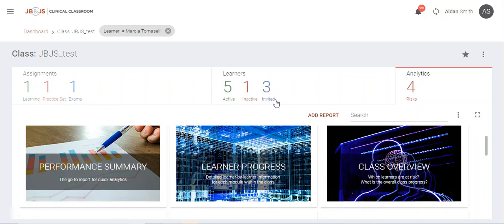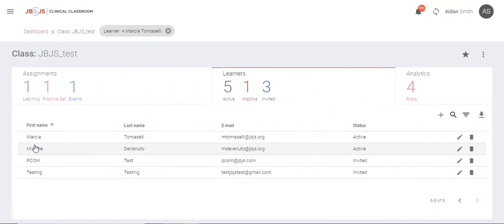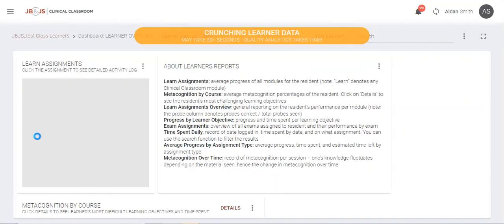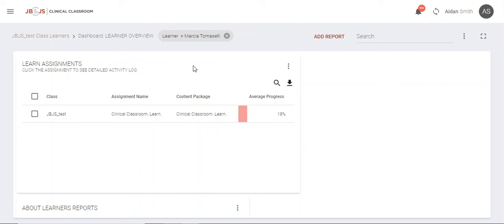One last tool before I let you go is if you're interested in how a particular learner is doing, you can use the filter that I showed you, or you can go to learners over here, and you can find a particular learner in the class. Click on their name, and you're brought to sort of a hidden report called Learner Overview. You can't find this in the tab. You have to click on the specific learner. And any report that you'd like probably is here.